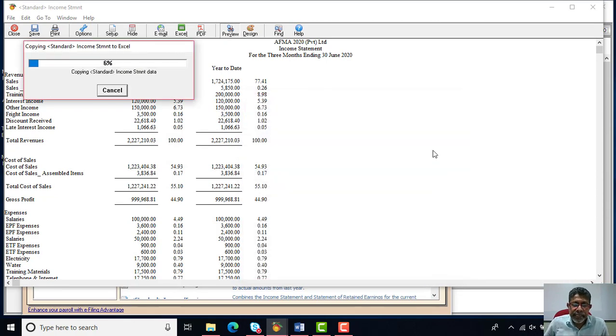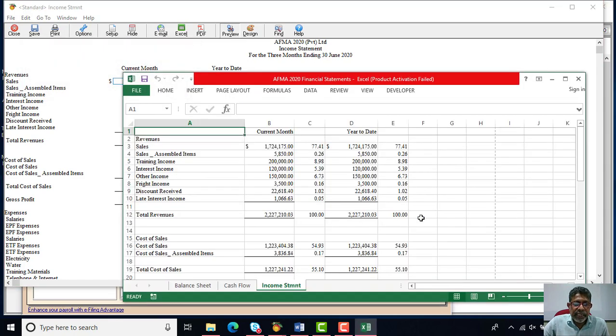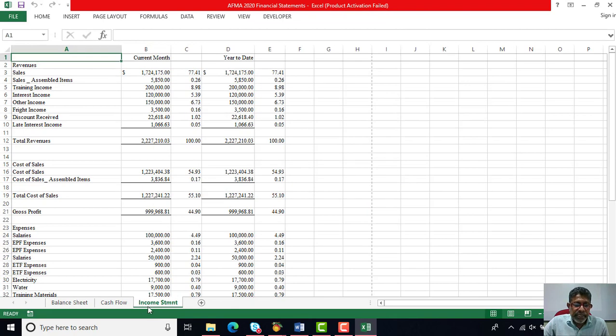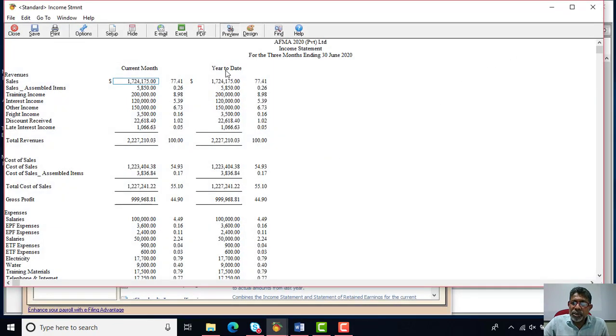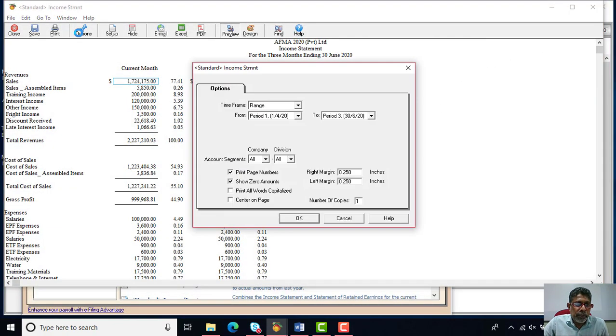It is generating that new one for you. Now we got 3 statements in the same workbook, the financial statement of AFMA. So you can see now I got the income statement, cash flow and the balance sheet. Now we are going for the divisional statements. Save that and close it. And then we can go to our option button, because it is the same statement, only division-wise.